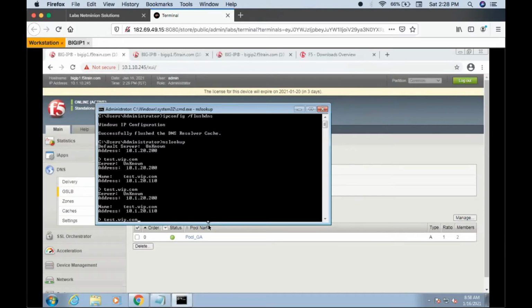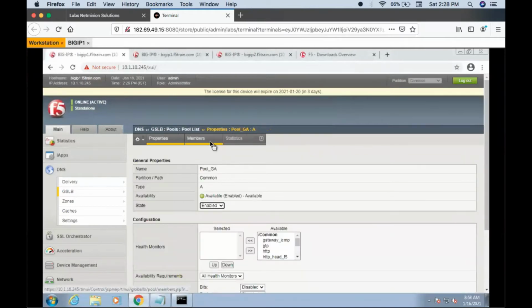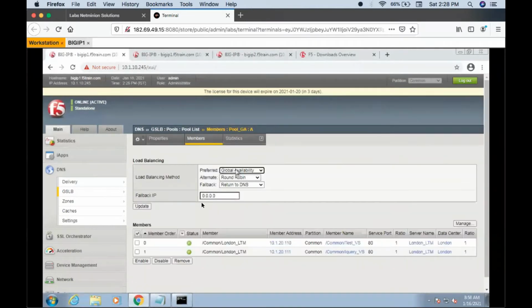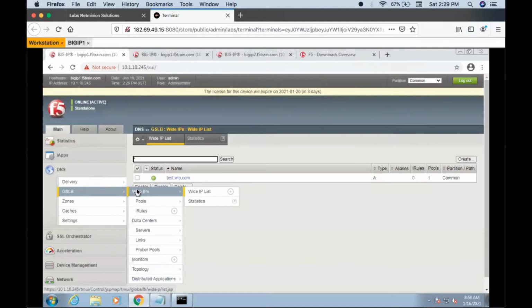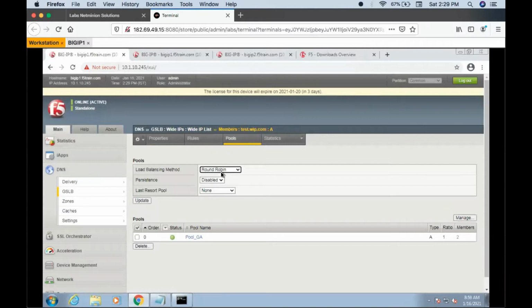Because at pool level it is not so. It has only one pool, so the request will go to this pool. Now at pool level, we have this GA available, right? So this resolution order is kicking in at the pool level. But at the wide IP level, we have only one pool. So even if I have kept this as round robin, this order is not kicking in. Anyway, it will send the DNS query to this particular pool.